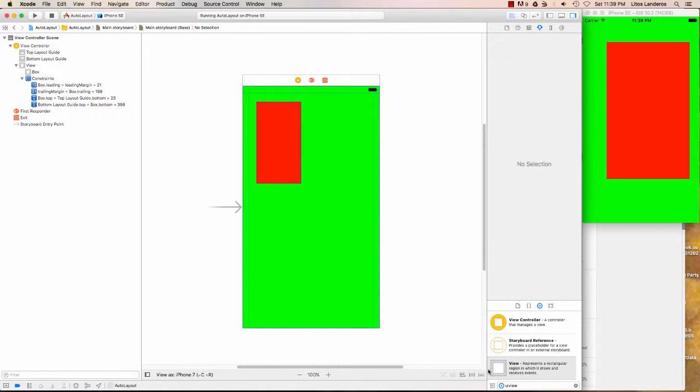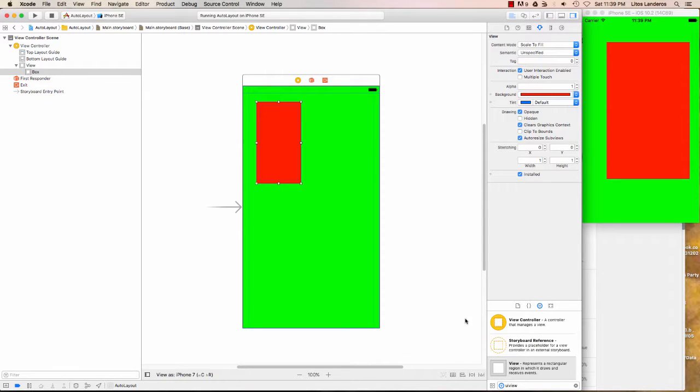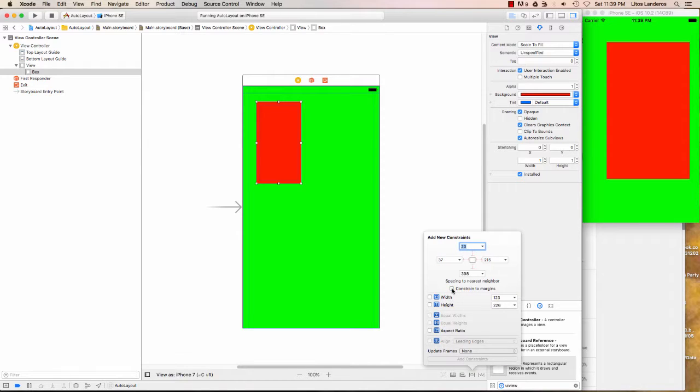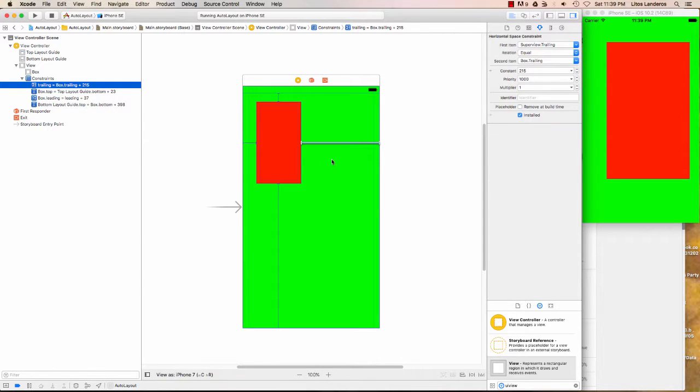Okay, so now what I'm going to do is click on the box, and I'm going to go here and clear constraints. So notice here all the constraints went away. I'm going to click on add new constraints again. However, this time I'm going to uncheck the constraint to margins and click all four. And if I hit add four constraints, notice here that we are still looking at our constraints, and now it's going to the trailing edge. And if I click on this one over here, we have it to the leading edge. So when we uncheck that box, instead of going to the margin, it's going to the edge.